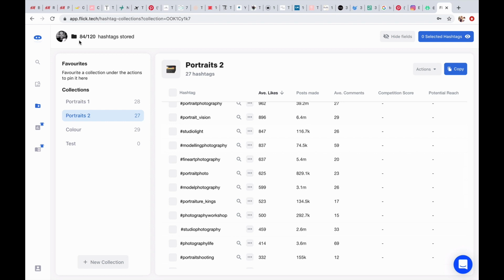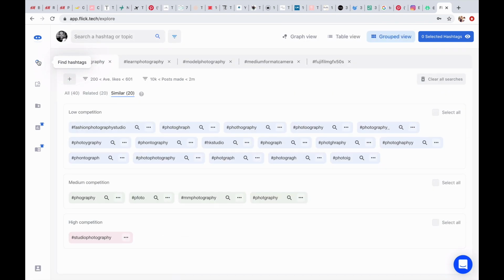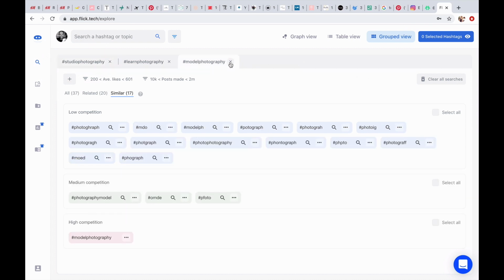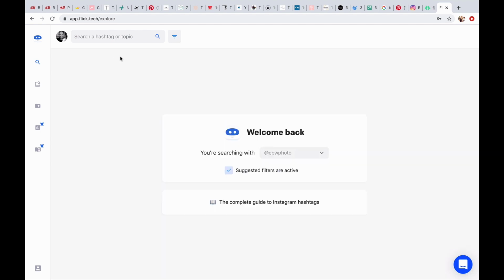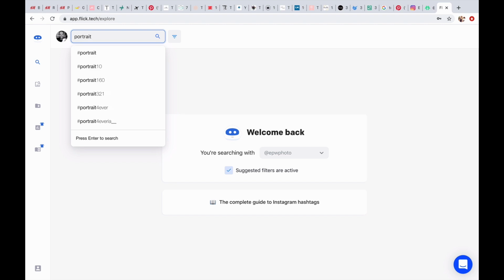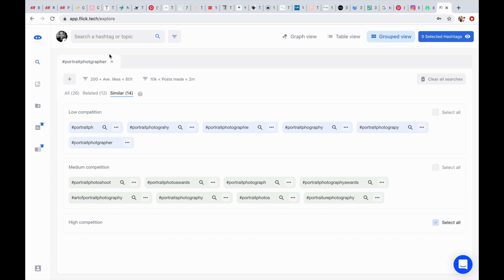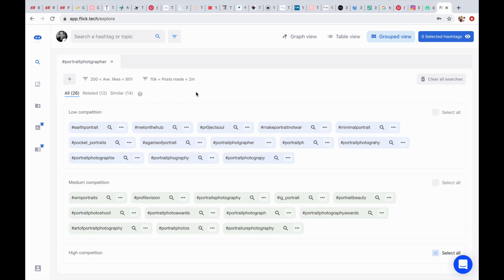Okay, so for example, if I click on the search bar here, so here are all the kind of searches that I've made already. Let's just delete those so that we can start again fresh. So I shoot portraits. So if I type portrait photography or portrait photographer, it's going to show me a whole load of hashtags which are related to that term. Okay, and you can see if I just click on all, it shows me the low competition, the medium competition, and the high competition tags which are linked to that.